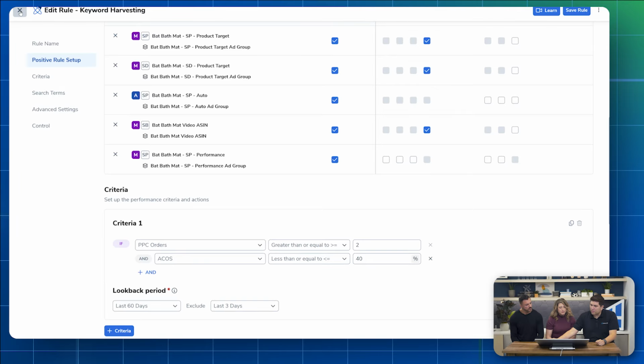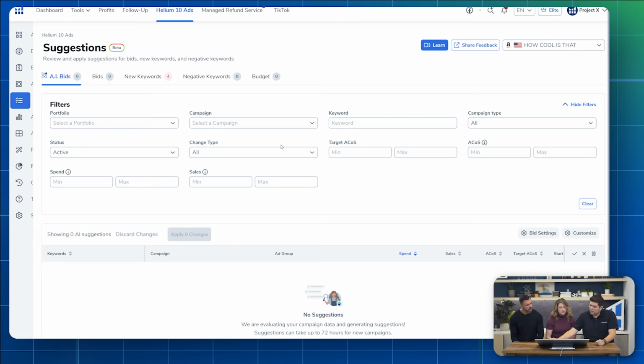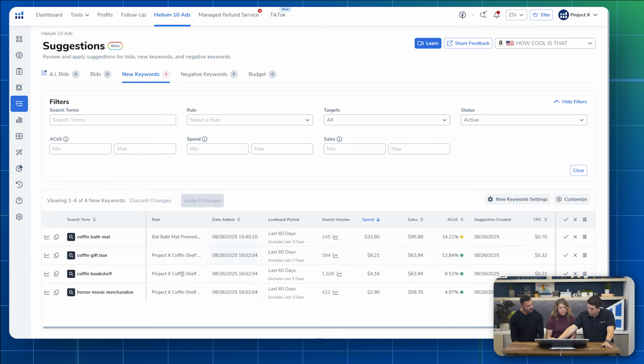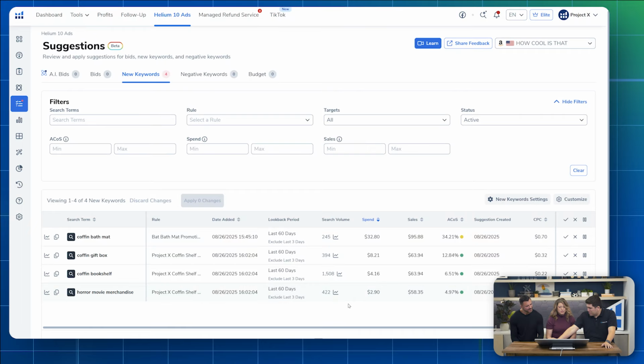Matter of fact, there might be some here that it's found since then. Let's see. Yeah, here we go. I found some new keywords here that I didn't have. So let's take a look at what it found for me. Horror movie merchandise. I spent $2 or $3 and got $60 worth of sales. That sound good to you? Spend $2 to get $60 in sales, 5% ACoS.